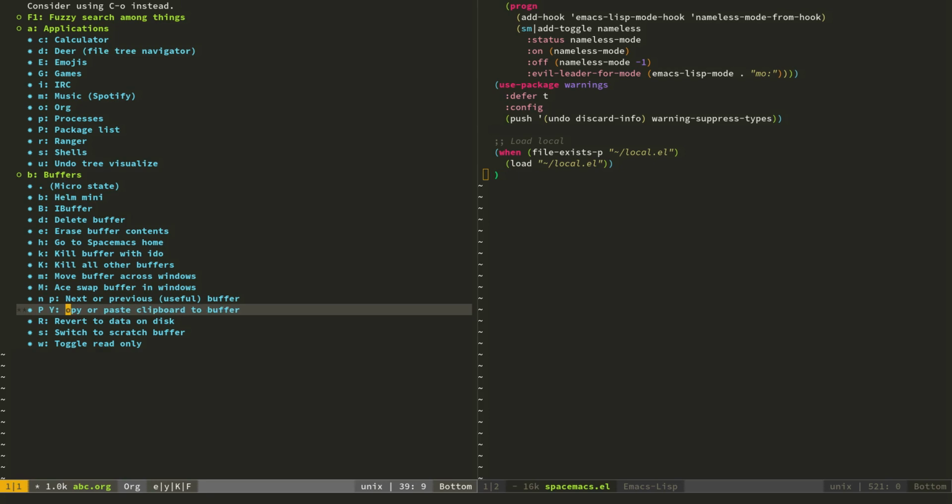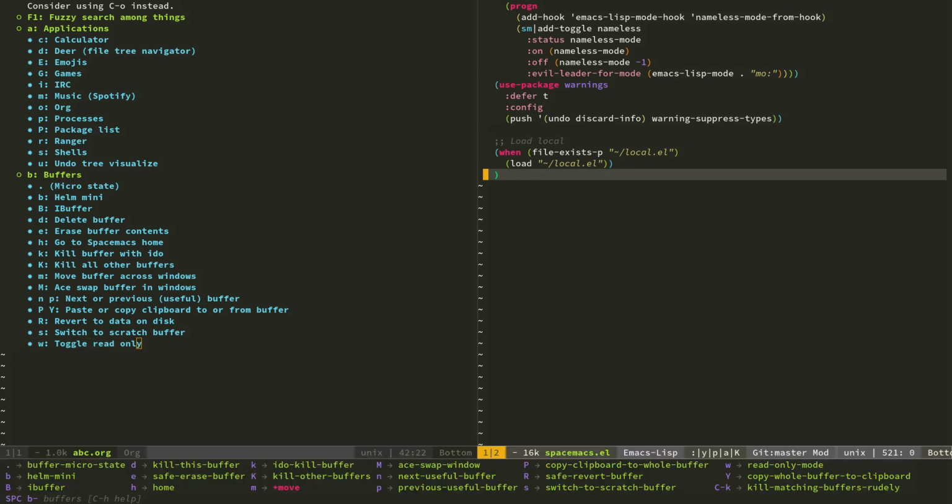Paste or copy to or from. That makes more sense. Yeah. Space B, Control K, kill matching buffers rudely.